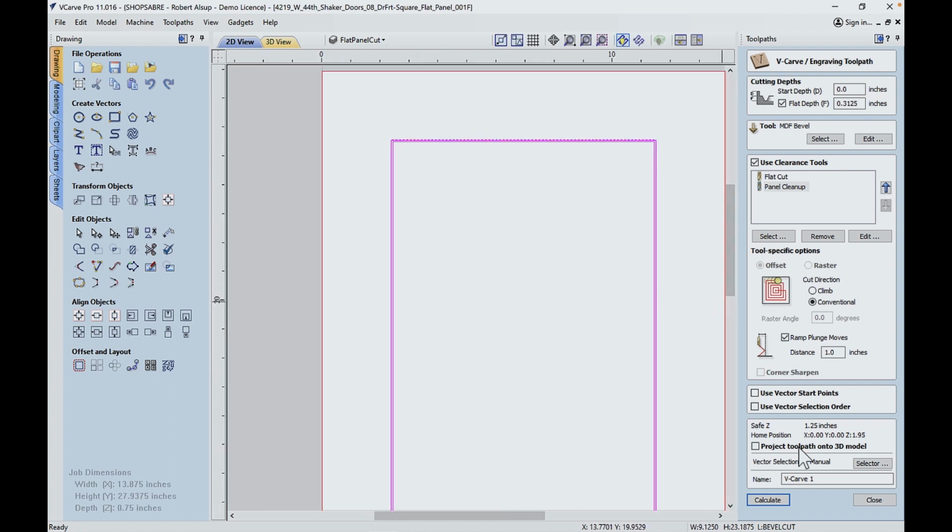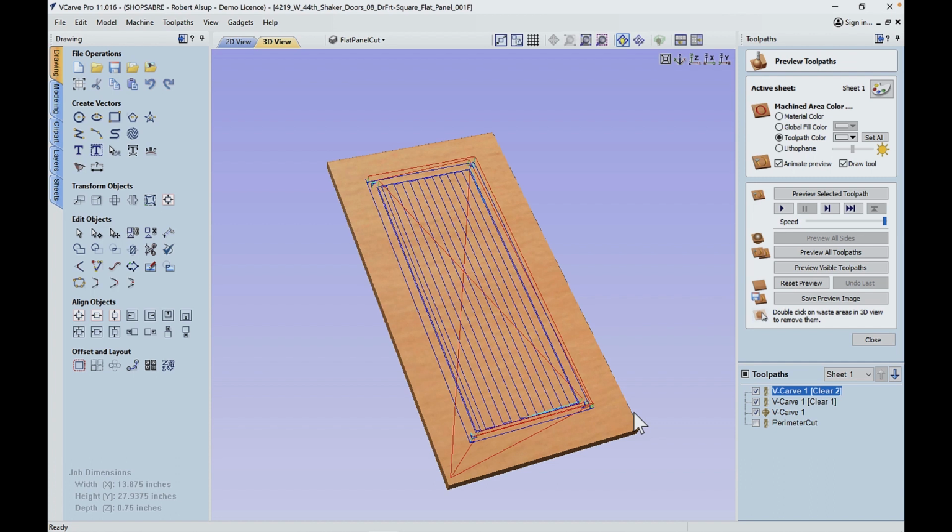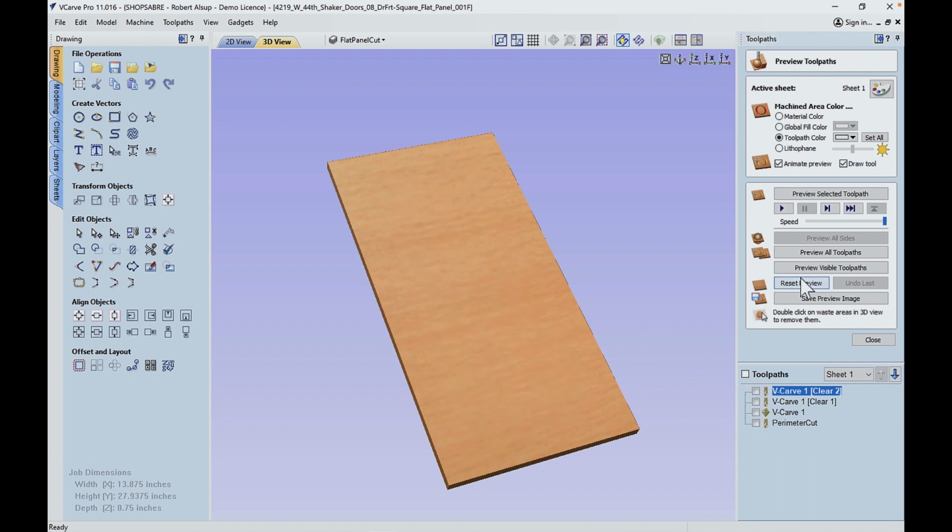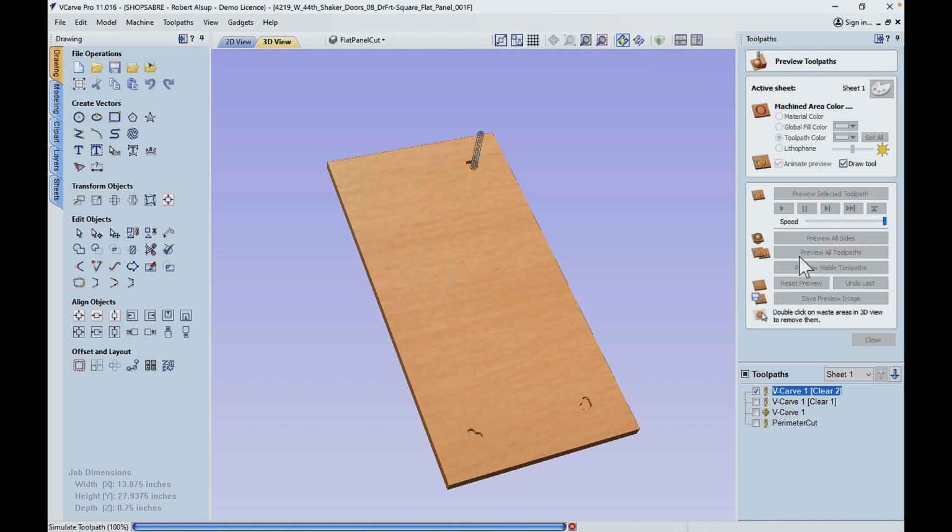And let's just go calculate, and we'll turn all this off. We'll run simulation, and we'll preview all toolpaths. And you see, there we go. So that's basically how it's managed. So even though we have offsets of multiple tools, it's all handled automatically. So it works out really well. All I really have to have is one of those shapes off the DXF from KCD.